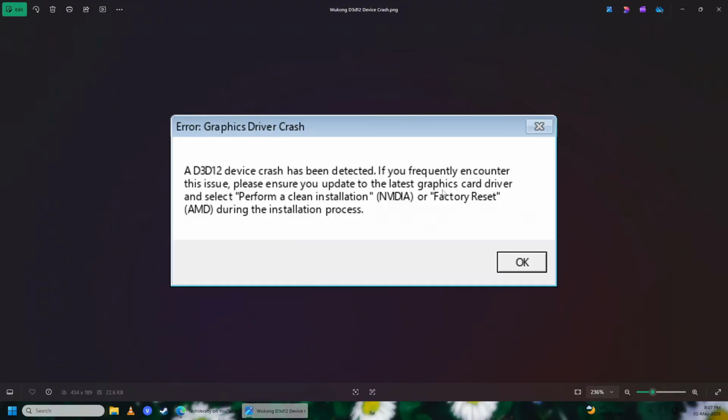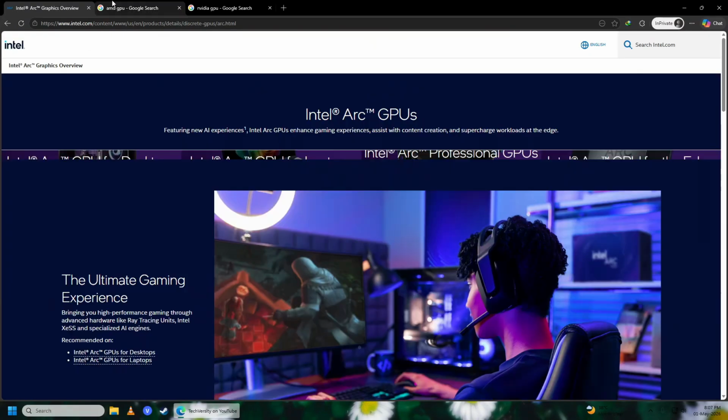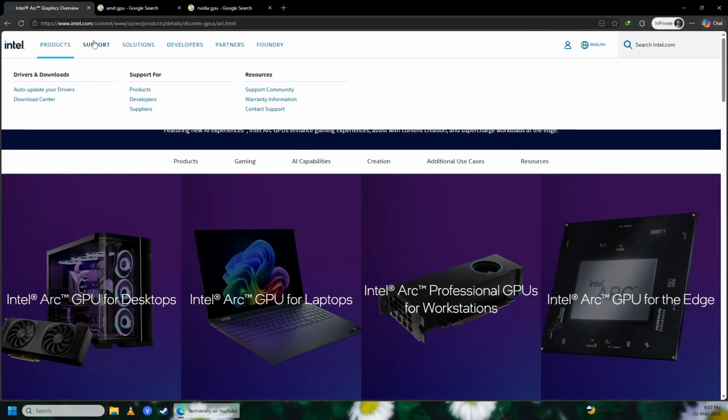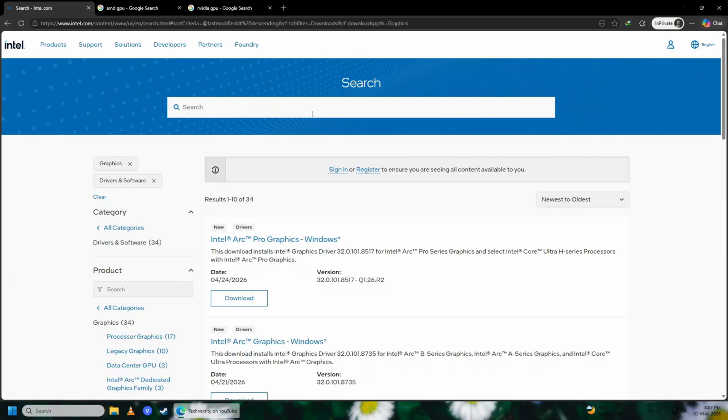So the first thing you need to do is update your graphics card's drivers. Open up your web browser and search for Intel GPU. If you have an Intel card, go on to intel.com. Then I'll show you AMD and NVIDIA afterwards. Go into support, download center, and then graphics, and search for your graphics card, Intel Arc A750, and then download the latest Intel Arc drivers.